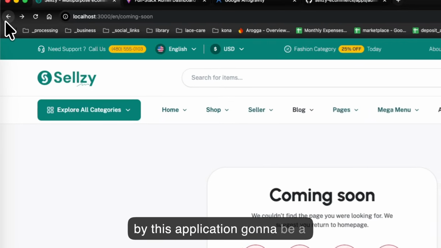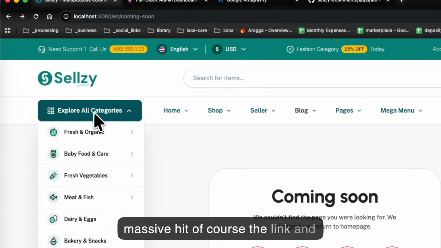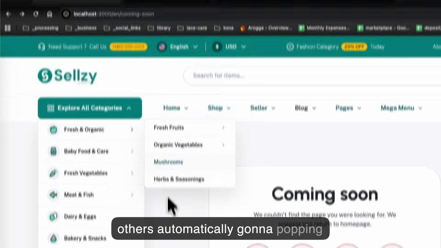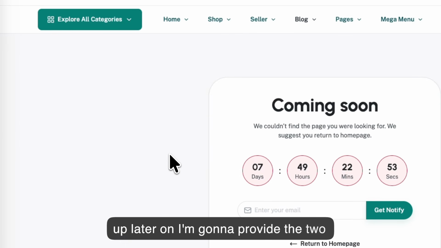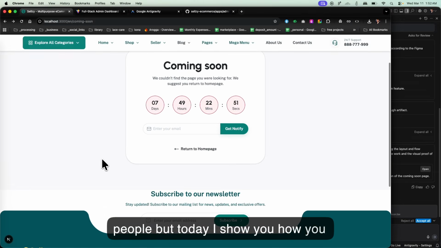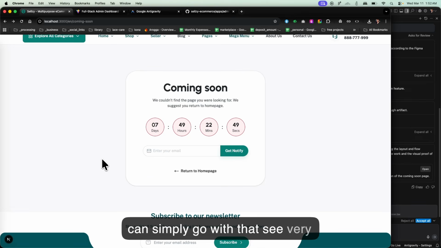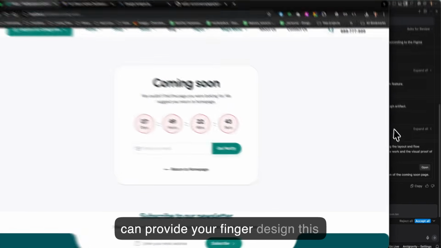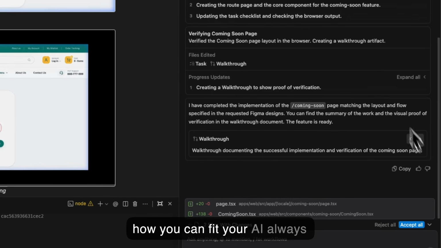This application is going to be a massive hit. Of course, the link and others are going to pop up later on. I'm going to provide them to people. But today I showed you how you can simply go with that. See, very simple, very solid and legitimate design, and concisely how you can provide your Figma design. This is how you can feed your AI.